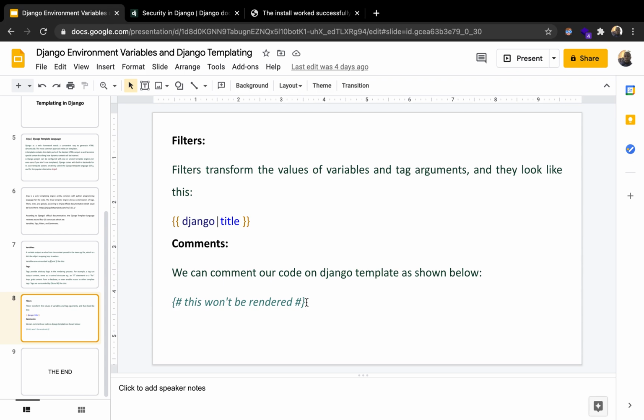So after this, we're going to work on a mini project to demonstrate all what we have just done here and just how to configure our Django application to use templates.